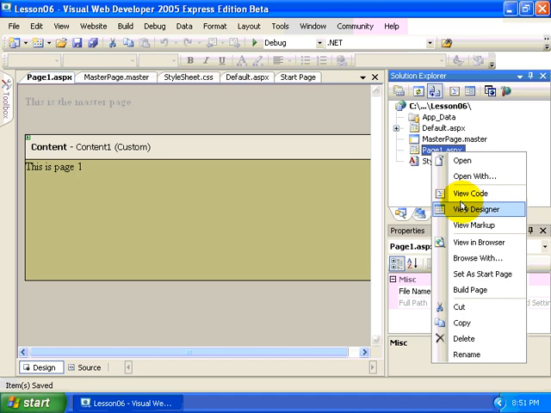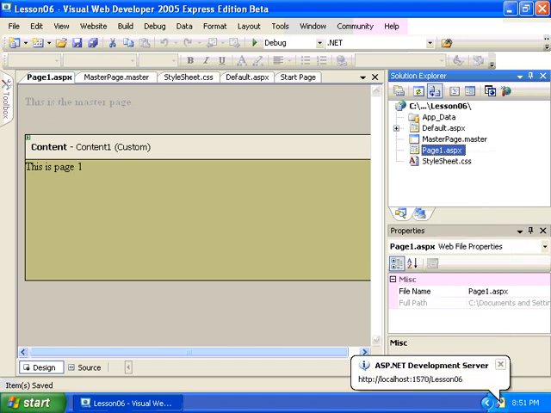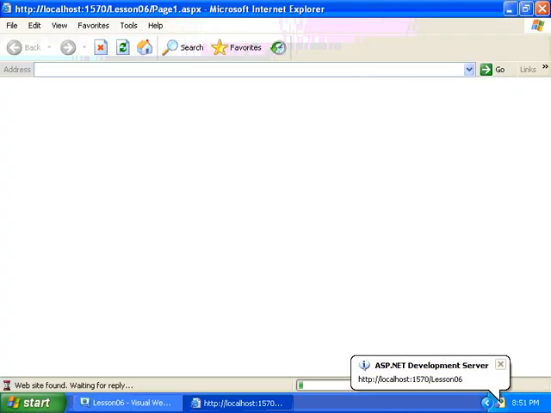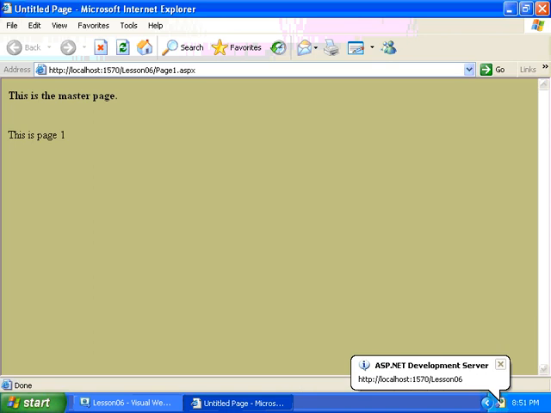Okay, so now if I were to open this in a web browser, let's see how this would look. This is the master page, and this is page 1.